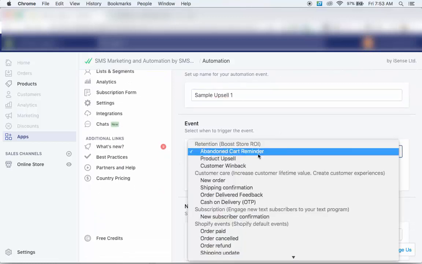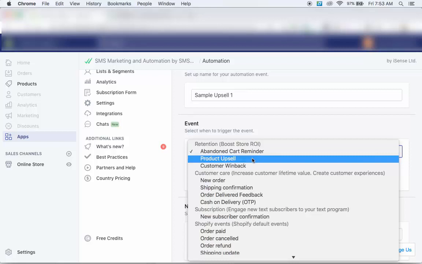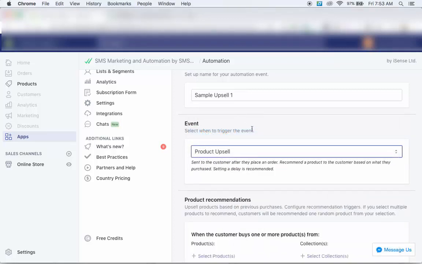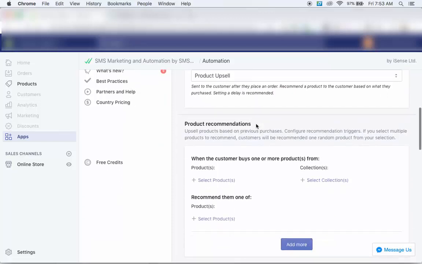Okay, I showed you this before with abandoned cart reminder. Now we're going to do a product upsell. And here's some of the other options up here. And click product upsell, and you see below we have some different options now pre-set up.